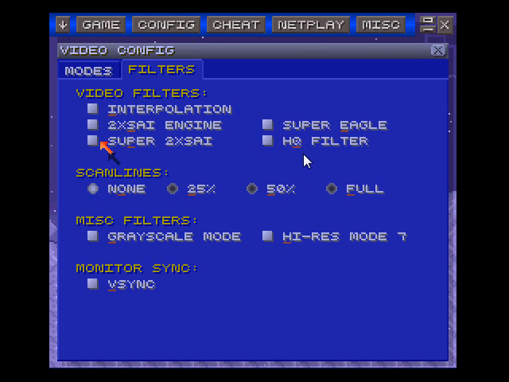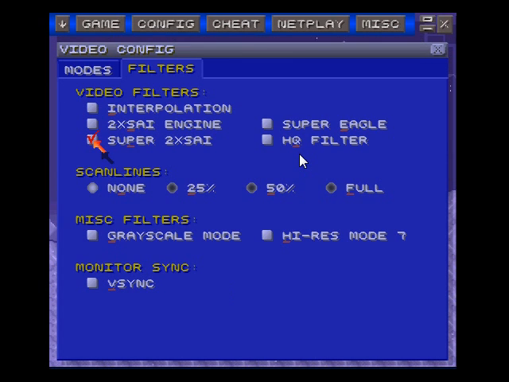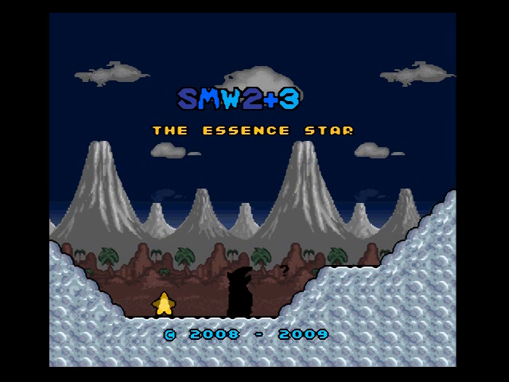I use Super 2X SAI. And you can see that also changes ZSNES's interface itself. Like, that's without it, that's with it. I don't really use any of these other ones. But now if you look at it, you can see everything is more rounded.